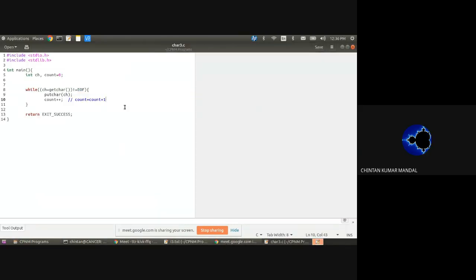Okay, so this is count plus 1, and at the end of the day, I'm going to give printf: the total number of characters are percentage d, go for a new line, over here percentage d.